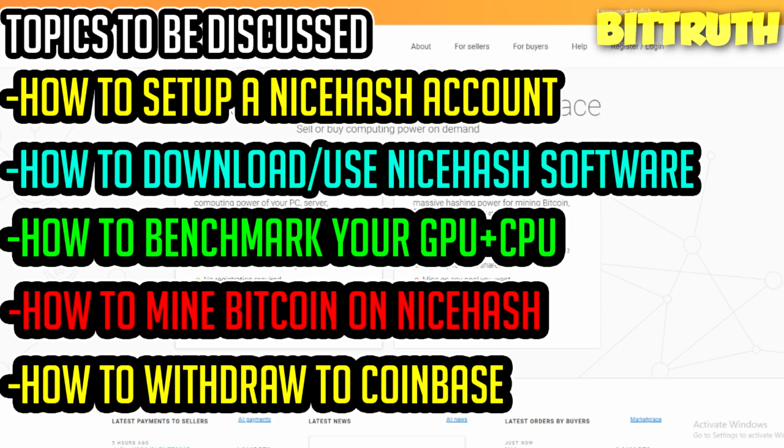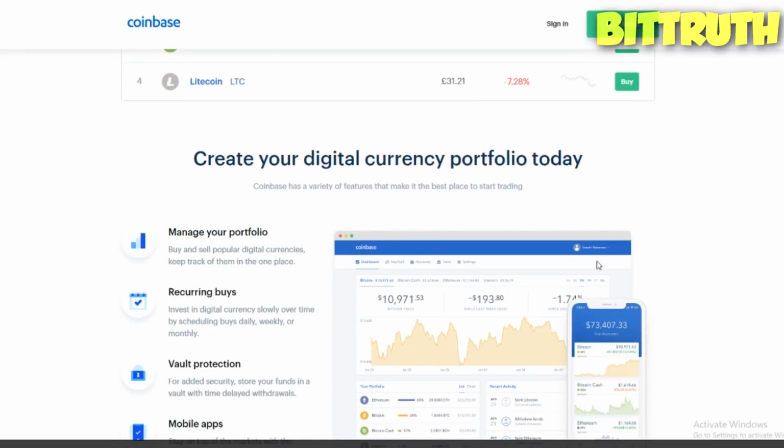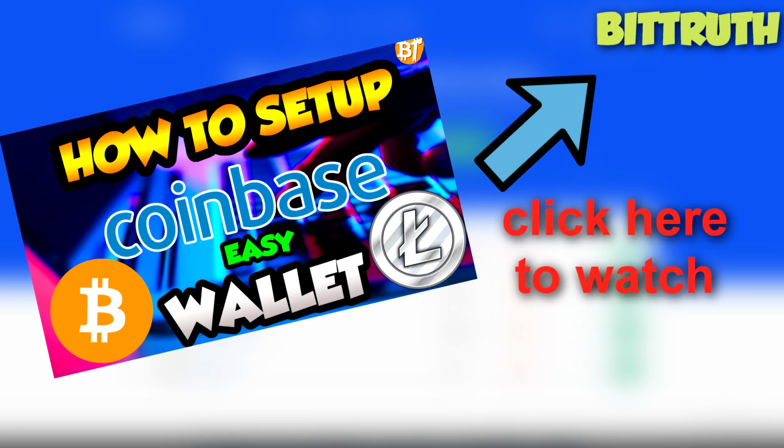So basically we're going to teach you the concept of making your own wallet, and hopefully we are going to teach you how to use their software, how to benchmark, how to mine, and then how to send to Coinbase.